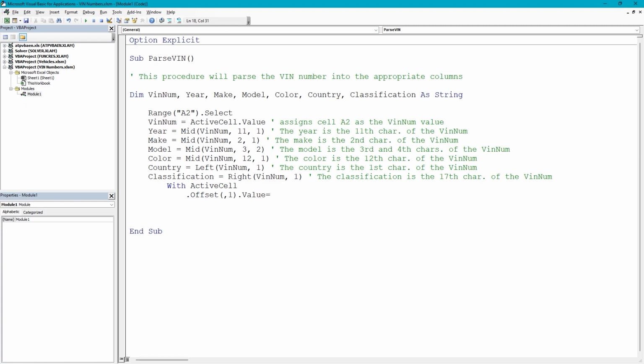equals year. So we're saying go to the active cell, right? The active cell is cell A2, and that's been assigned to the VIN_num variable. But the active cell is cell A2. So when you offset by one column, it's going to cell B2, and it's going to populate cell B2 with the value of the year variable. That's how we do our assignment. So when we parse it, it puts everything in the appropriate cells.